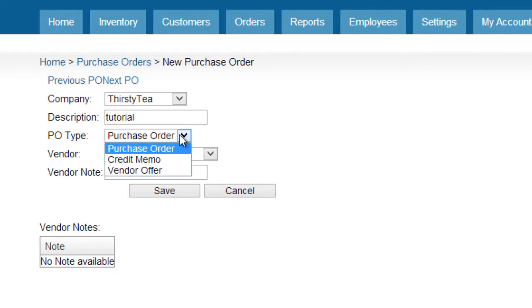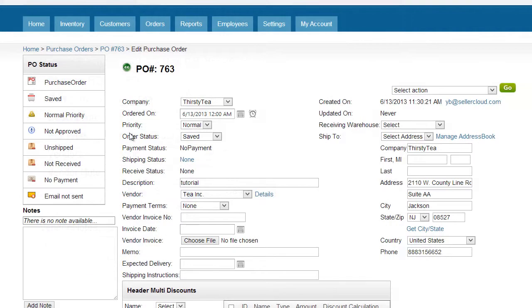There are three purchase order types: a regular purchase order, a credit memo, and a vendor offer. For this demonstration, we'll create a regular purchase order. Now select the vendor and add a vendor note if necessary. Click Save, and the purchase order will open with an assigned PO number.